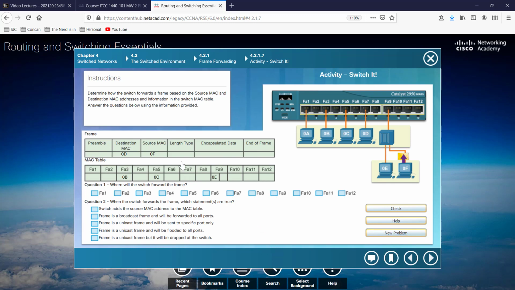So in this problem, the destination MAC address is 0D. The source MAC address is 0F. So let's look at the source MAC address. Is the source MAC address in the switching table? No, it's not. So 0F is on port 9. So the switch is going to add 0F to port 9.